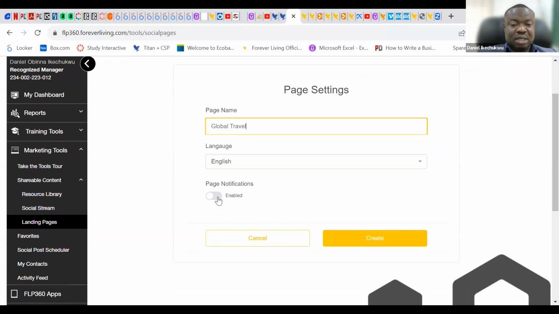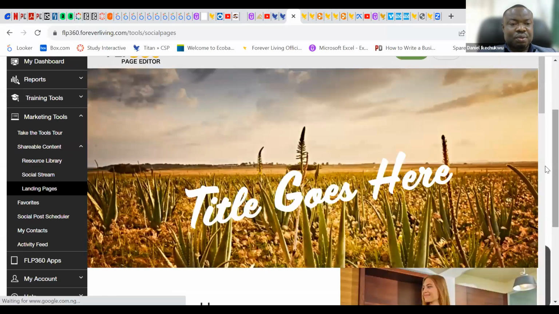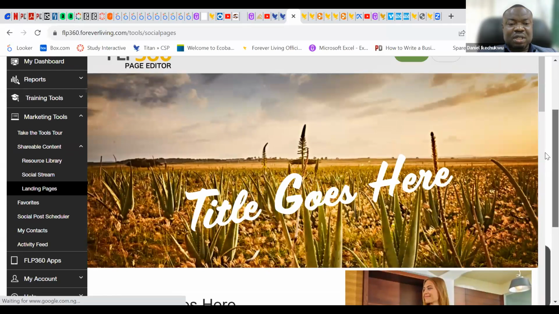So you enable notification. This is very key, so that once somebody visits your page, it's like a tracker, it will be there. So you create the page. We've just created a page. Let's allow it to boot.